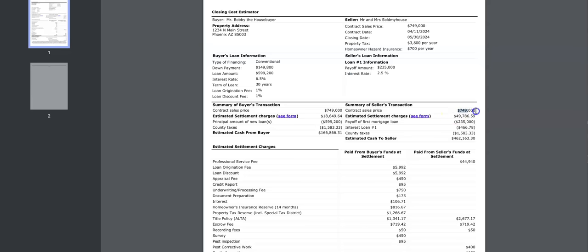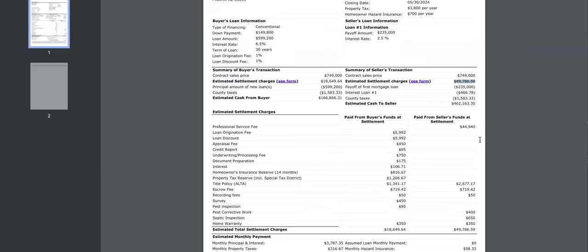As you can see, we have our contract sales price of $749,000. Total estimated costs are just under $50,000 for the seller. Now understand that does include the real estate commissions that were previously negotiated. When I produce a ready, willing, and able buyer, I can cut that in half because I don't feel the need to get paid for both sides. But you can see over here, the buyer is going to bring to the table just under $167,000. That does include their 20% down, which is $149,000, and then all the random title fees, lender fees, and things like that.